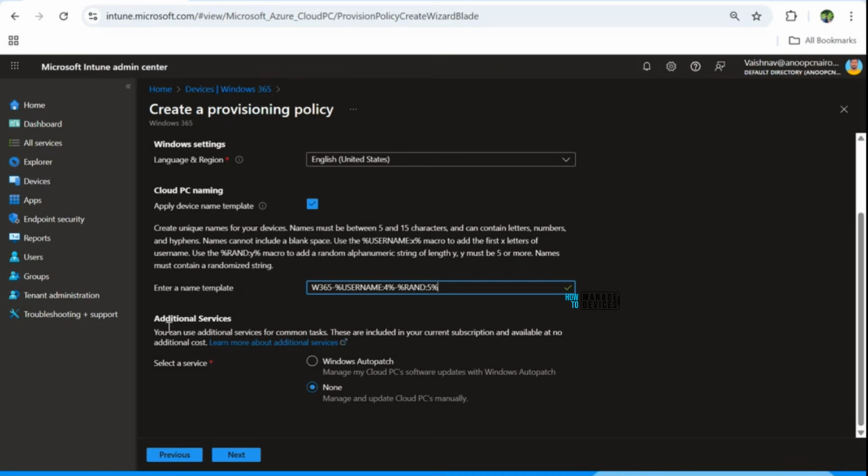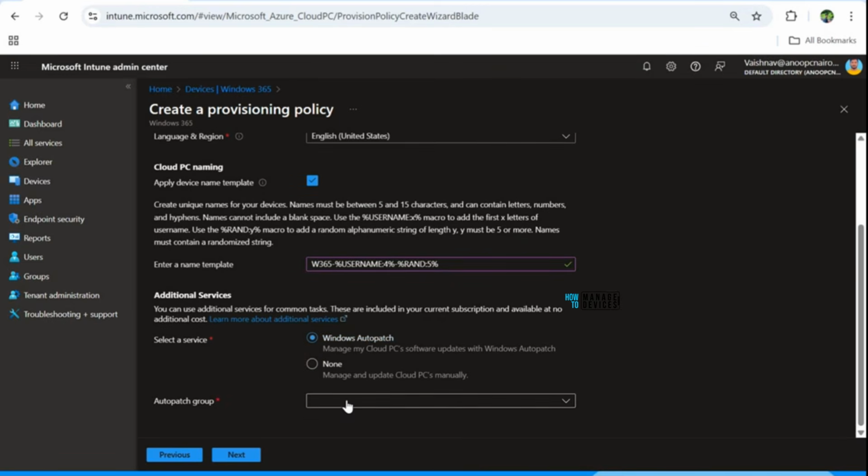And we can also see the additional service over here. For now, Windows 365 is giving the auto patch additional service. So if you already have an auto patch group available in your tenant, you can set that group, or if you really want to create a separate group, you can create that group and give the option here.